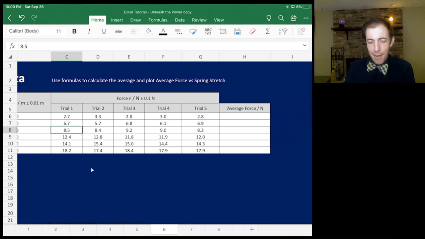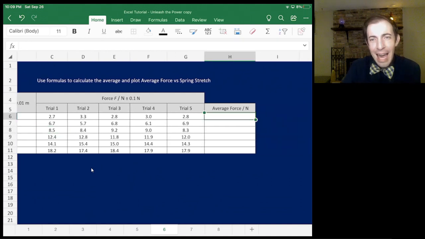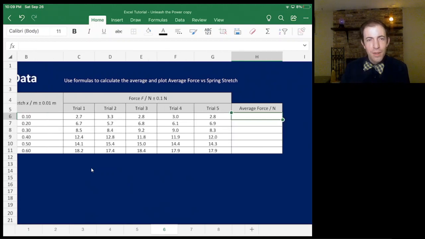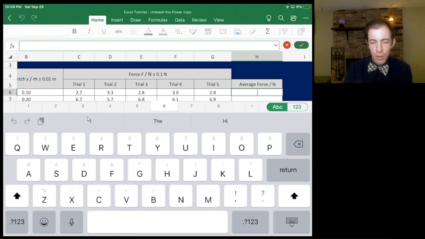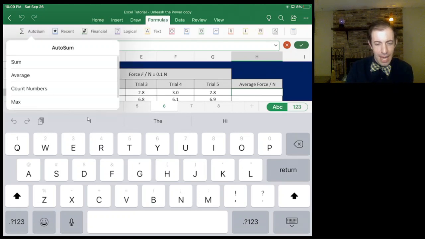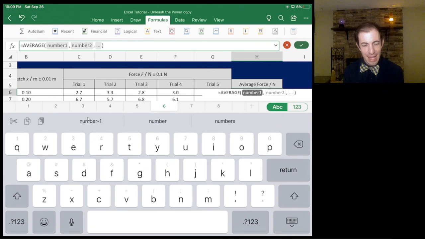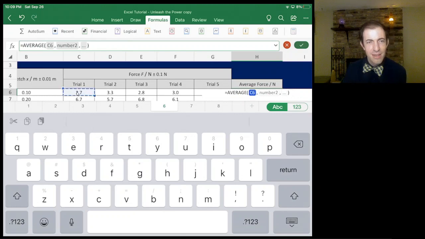Now, I also want to calculate the average force here. The force is only these trials 1 through 5. So to find the average force, I want to click on that cell, go to my formulas, auto sum, average. This average didn't pre-select data for me. It might have selected data for you and you can just adjust accordingly. Since it didn't pre-select anything for me, I'm just going to click on my first trial that I want to average at 2.7, and I'm going to ignore all these other number 1, number 2.